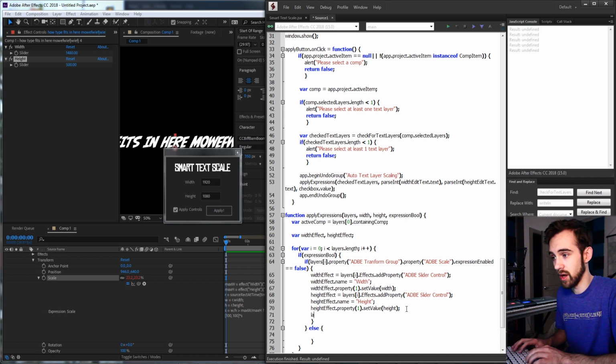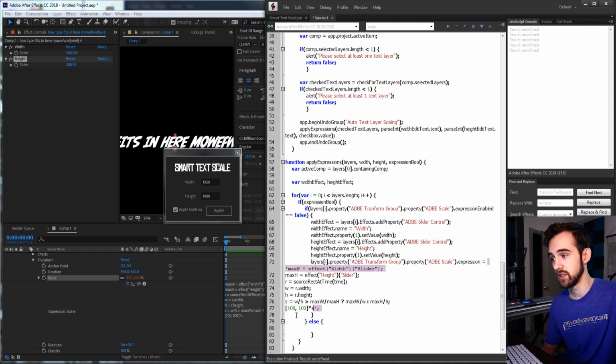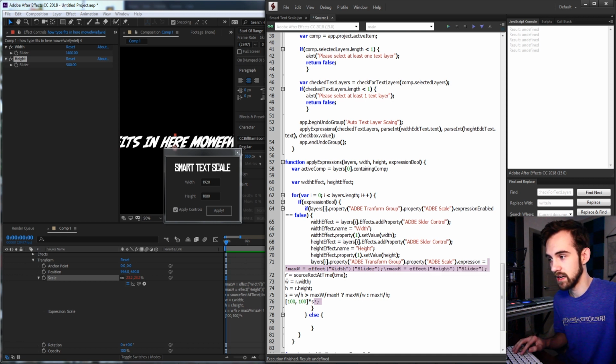And what we're going to do is grab our layers i, and again we're going to reference our scale. So we need to say .transform group .property Adobe scale .expression is equal to single quotes, and we're going to paste it in here. Now it's going to look ugly at first if it's on multiple lines, but we're going to fix this. In order to fix this, at the beginning of every weird looking line here, we're going to add a line break by saying \r, and then we'll backslash it up to the next line.